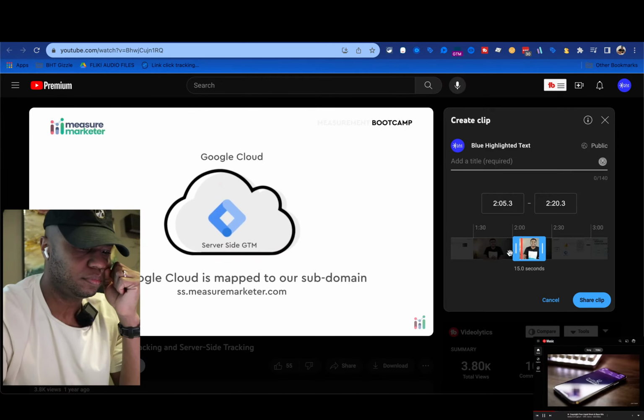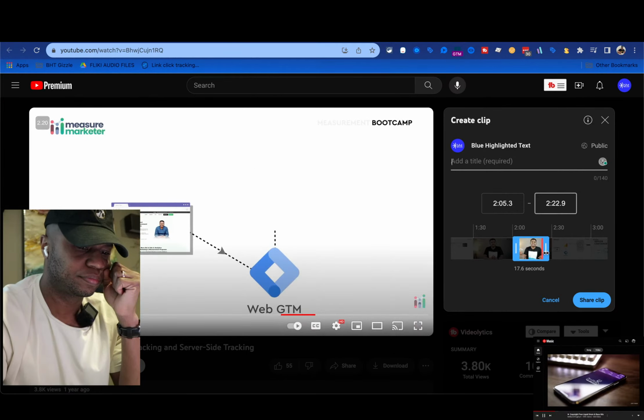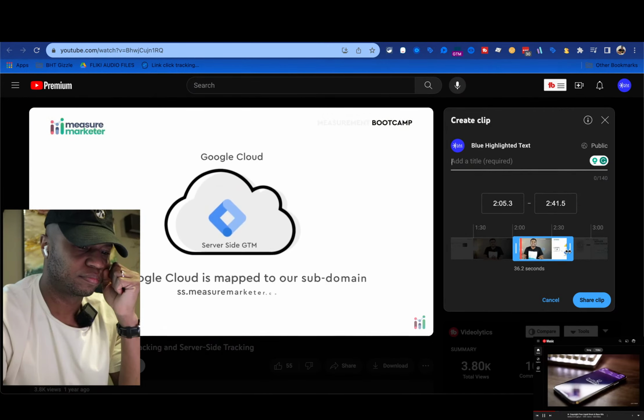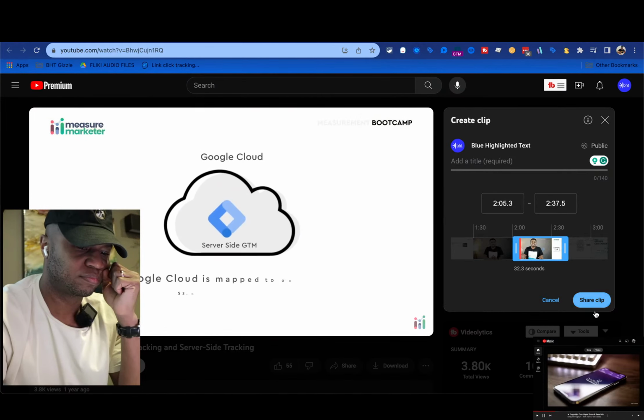Google Cloud to be mapped to our custom domain. And when you implement server-side tagging like this, the request is going to our domain, our subdomain, but still it is first party.